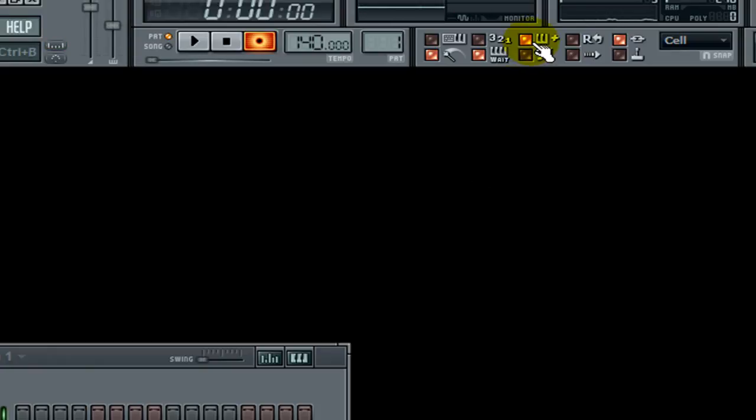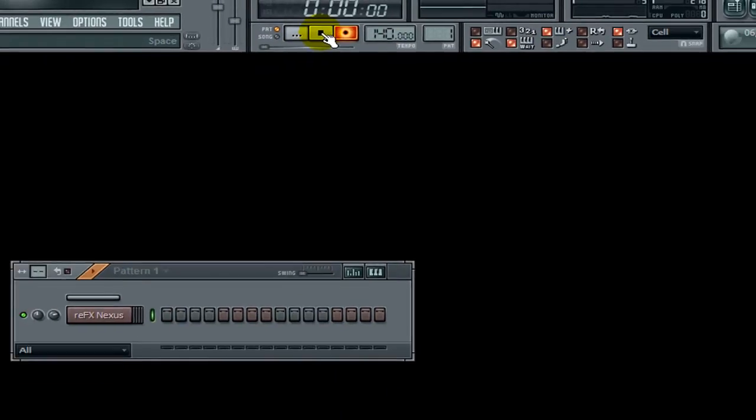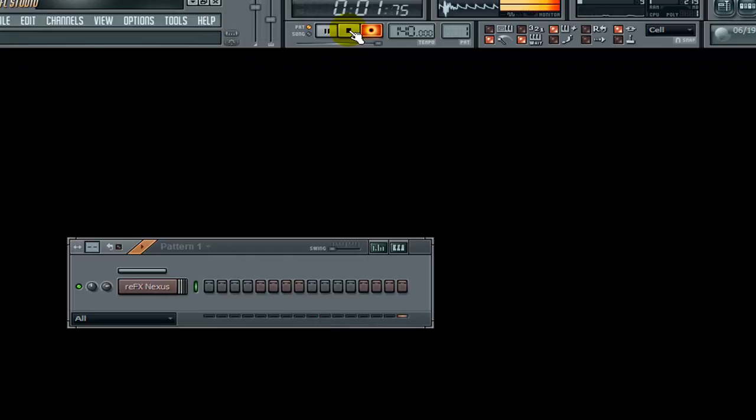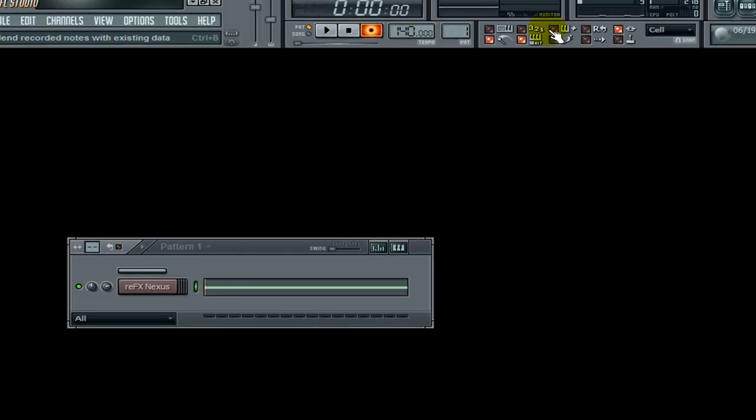Then you have the feature over here, which is to blend the recorded notes with existing data. So let's say I have this laid down over here, just one note, and now I want to play something over the top of it. If that's not selected, it'll delete this note and just keep whatever I played second.